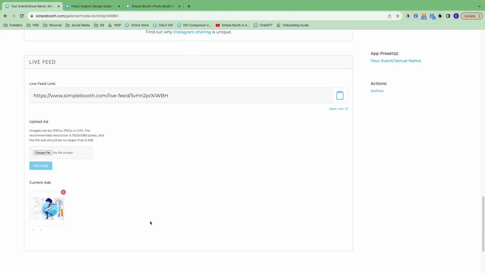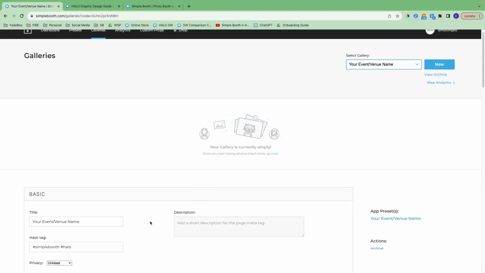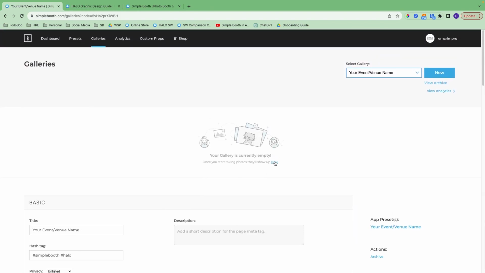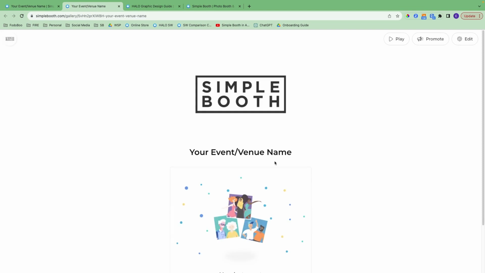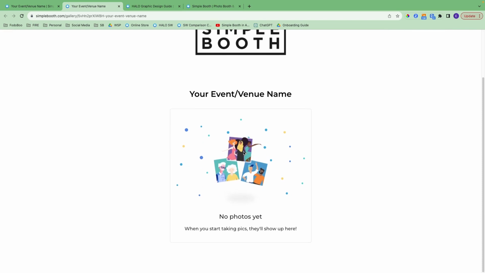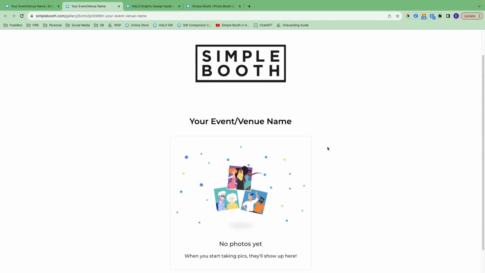Okay, so that is everything in the gallery settings. So now we can view our gallery and see what it looks like. Here you've got your header image with the hyperlink. This is a link to your public profile and a small preview of that as well. And then you have your gallery name, and when people start taking photos, they'll show up here.